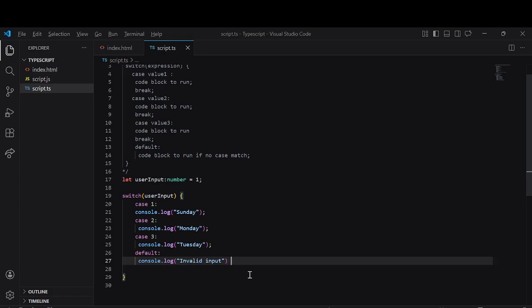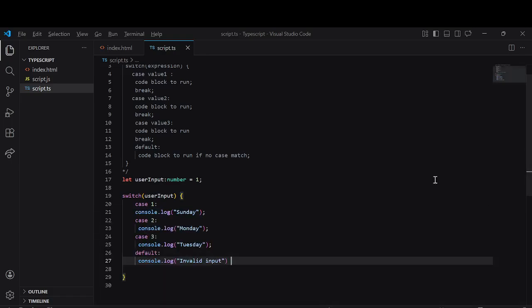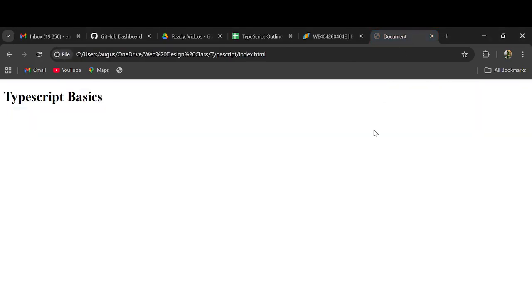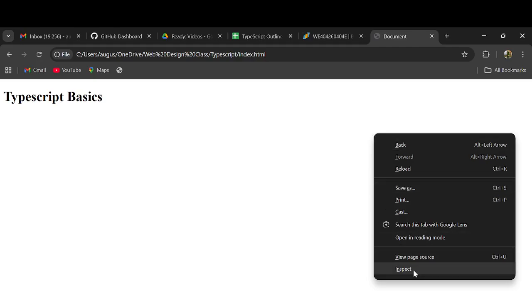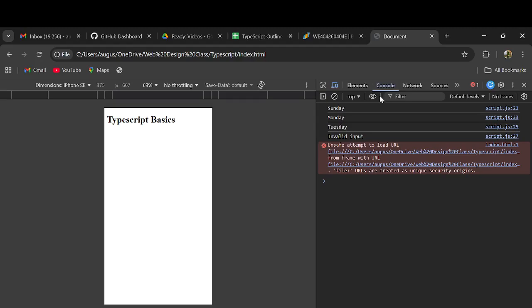We already have one here. So how do we do that? To compile, let's run this on the browser. Then go to our console here to see. And you notice it ran Sunday, Monday, Tuesday, Wednesday, invalid input.